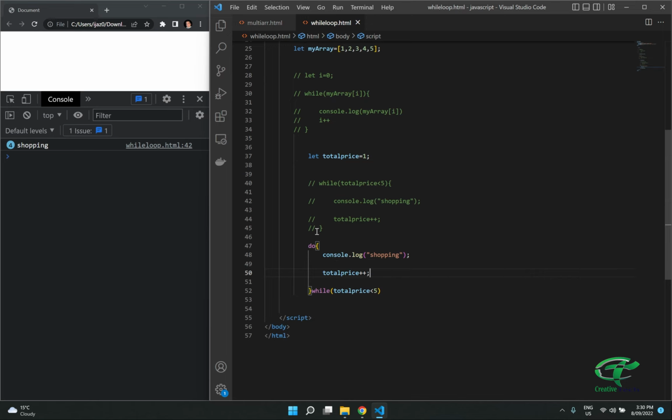So let me refresh the page, and you can see total price is 1 and the total price is less than 5, so we see shopping 4 times. When the condition becomes false, we can't see anything. But let's say we change this to 5, and you can see shopping here 1 time. Even if the condition is false, this will be executed once.